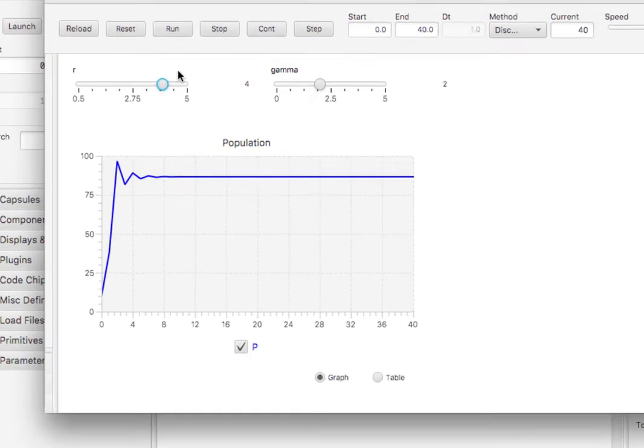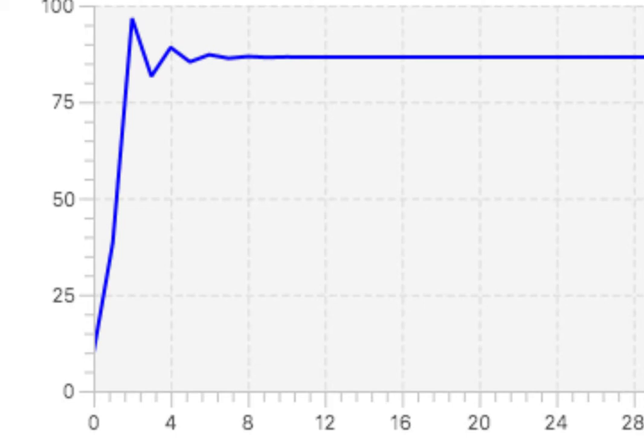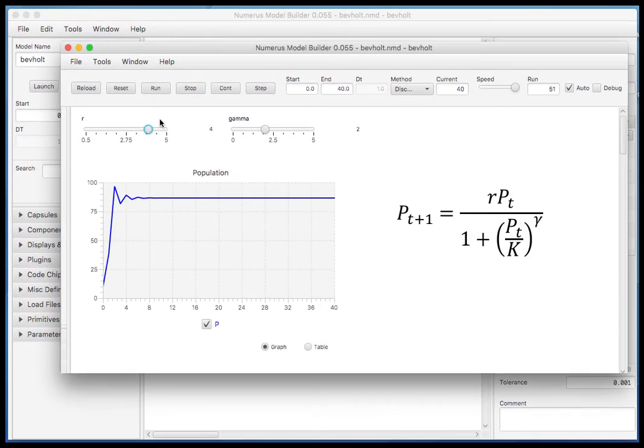So let me zoom in to these oscillations a little bit more. I can see that the population is peaking and then dropping back down. Now this is kind of interesting because we didn't see this before when we had a continuous density-dependent growth model. If you remember the logistic growth model, the population gradually approached carrying capacity, but it never did this kind of oscillatory behavior.